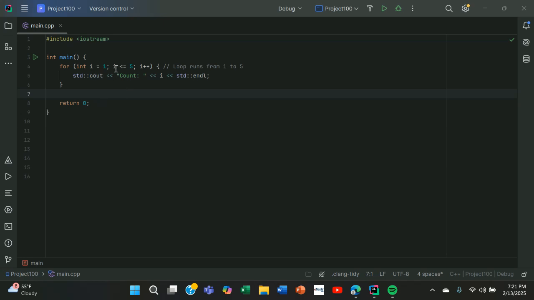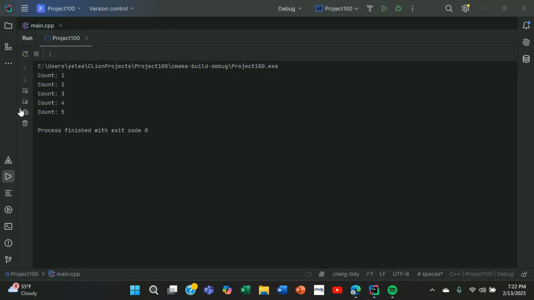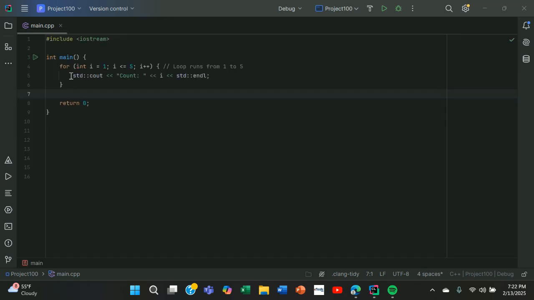So you have int i equals 1. Next we have i less than or equal to 5, and then the increment operator i plus plus, which increases i by 1 each time. So here in our comment we have loop runs from 1 to 5. In our block of code we print out count. So this would just print out count 1, count 2, count 3, count 4, count 5.